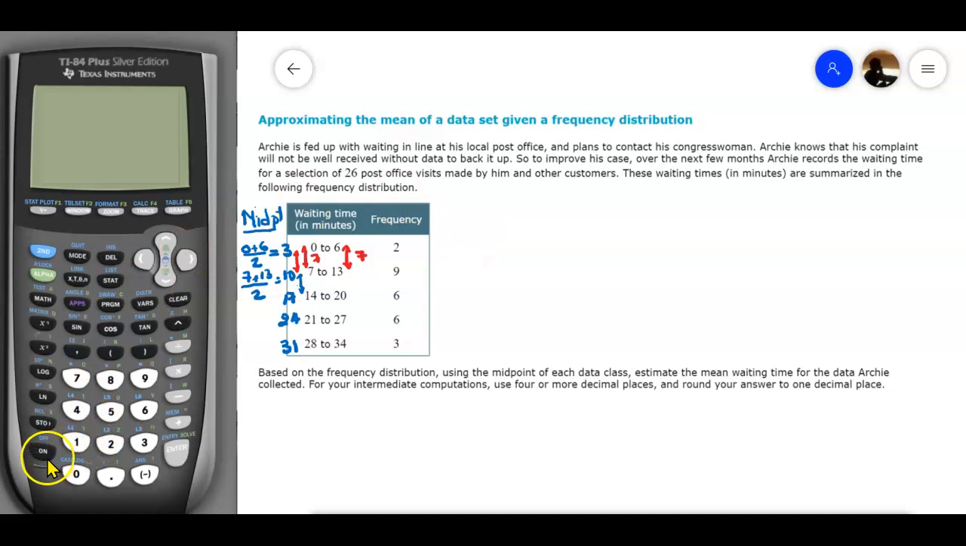The first thing to do is go to statistics and edit, and then you're going to have this table. If you have any data in this table, you need to go on top, highlight L1, that's the first column, and clear it, clear, and then enter. That will erase all the data in that specific column. So on the first column, I'm going to enter 3, then 10, then 17, then 24, and then 31.